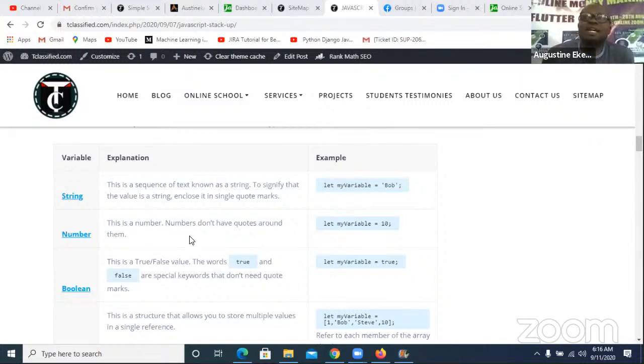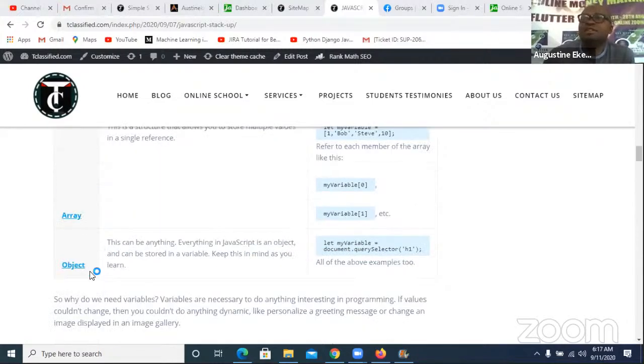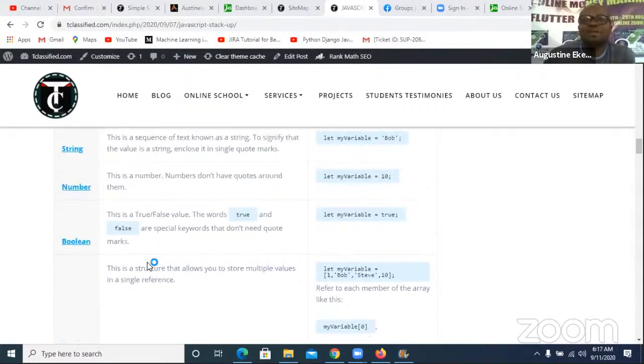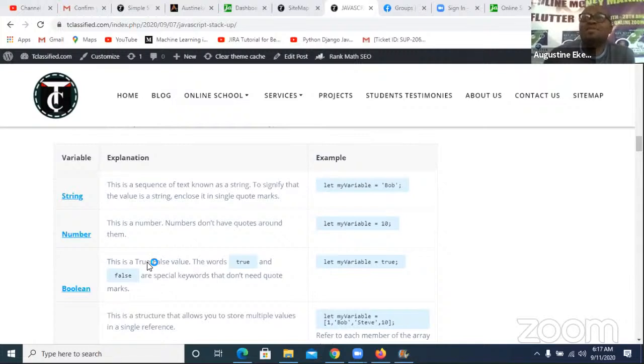Now we learned about data types. What are the data types we had in Python when we were learning? We say we have string, float, boolean, tuple, dictionary, set, isn't it? But in JavaScript, we also have data types, and the ones we have are string, number, boolean, array, and object. Is that clear?